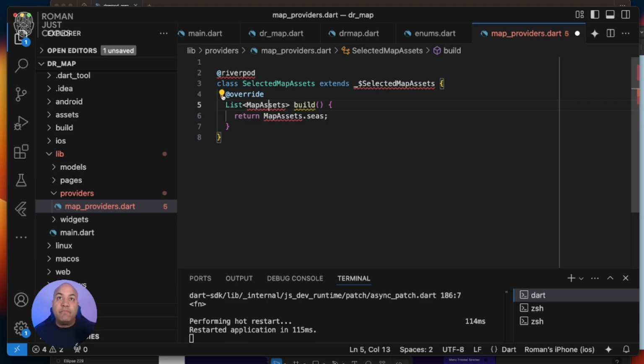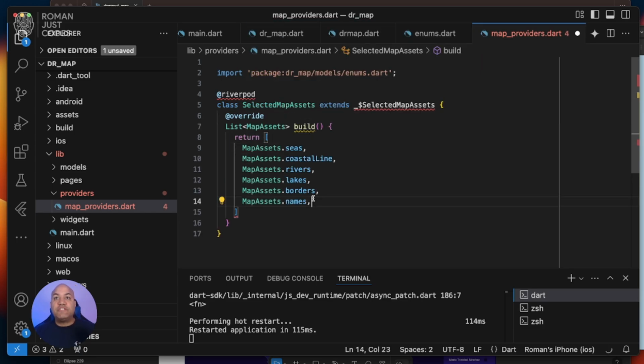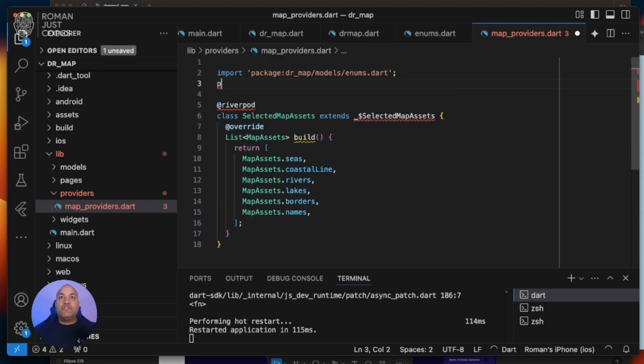I override the build method. I will import the enums. And instead of just returning one, I'll actually return all of them. So as you see there, I'm bringing all of the values as the default representation of this provider. Of course, remember, you need to do a part, and then you have to bring, for example, the generated version of the map providers.